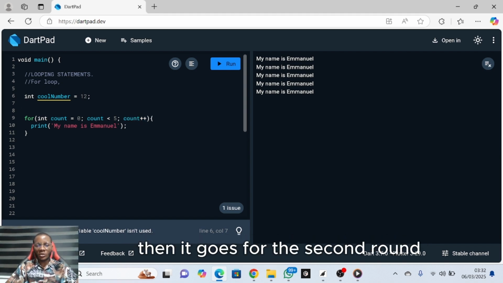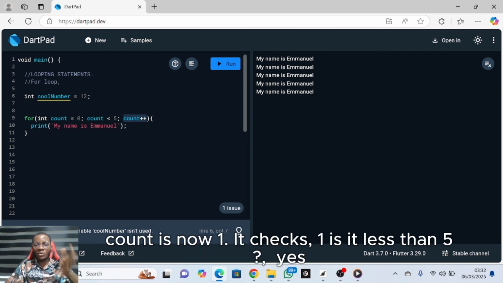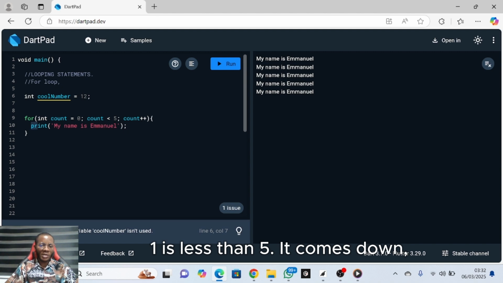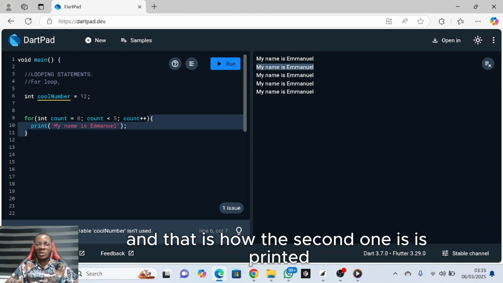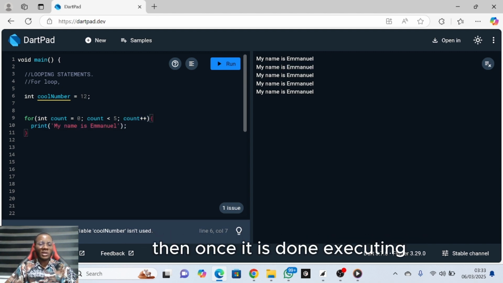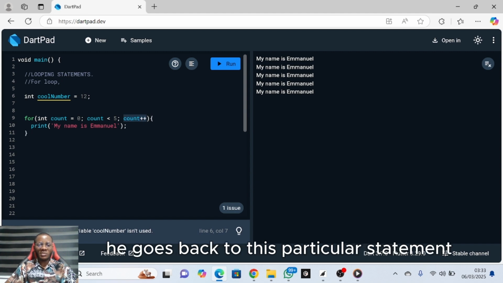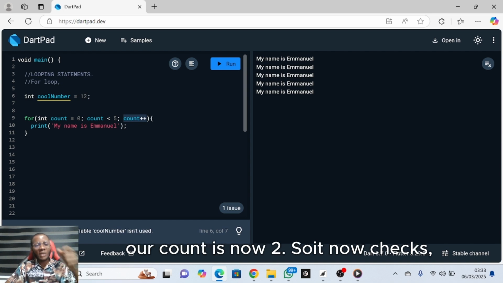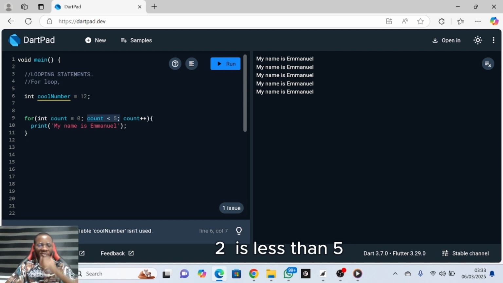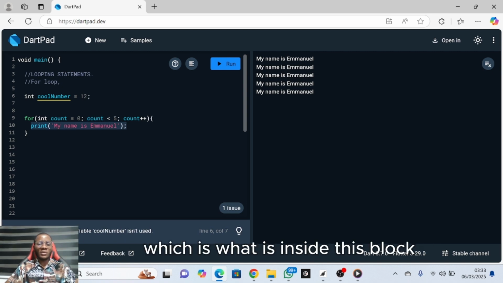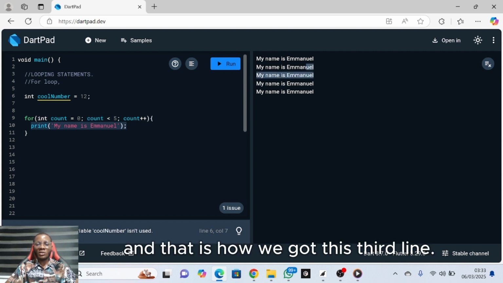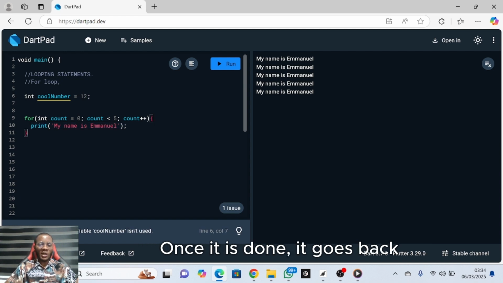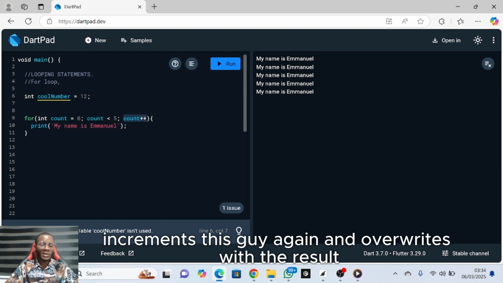Then it goes for the second round. Coming into the second round, count is now 1. It checks, is it less than 5? Yes, 1 is less than 5. It comes down, executes this block, and that is how the second one is printed. Then once it is done executing, it goes back to this statement, increments and overrides. When it goes for the third round, our count is now 2. It checks, is 2 less than 5? Yes, 2 is less than 5. It prints what is inside this block, and that is how we got this third line. Once it is done, it goes back, increments again and overrides the result.